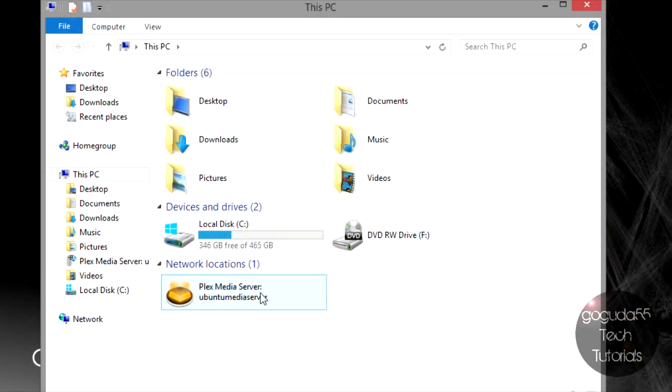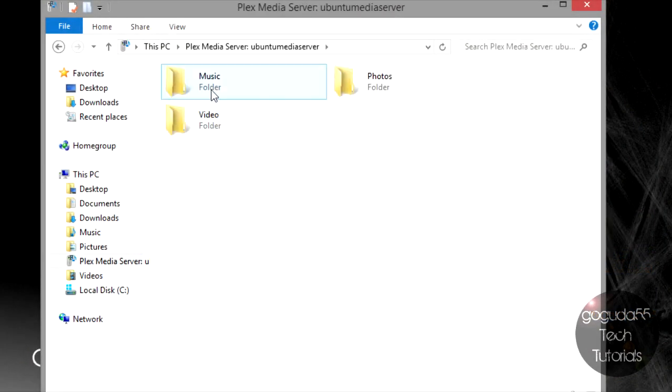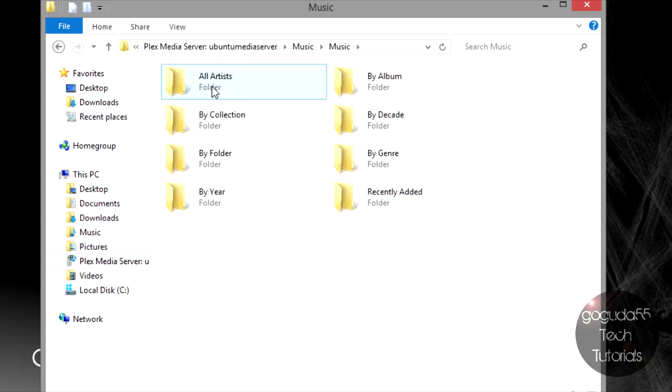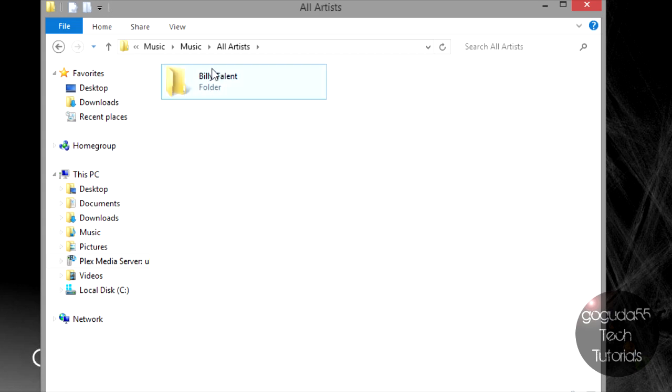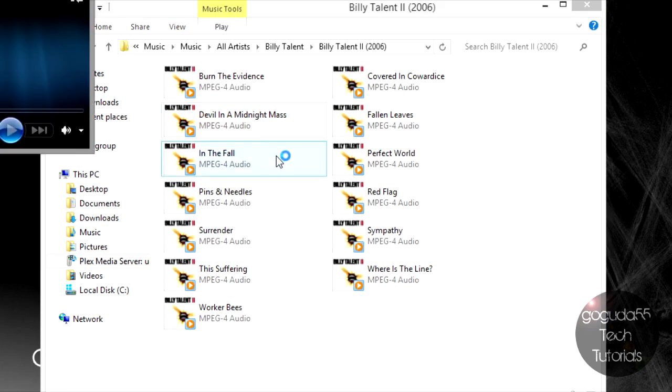The third way isn't necessarily Plex specific, and it's not that pretty, but it does work. Windows will actually automatically detect Plex as a media server, so you could go in and all your media will be sorted because Plex did sort it, and you can just play your media this way.